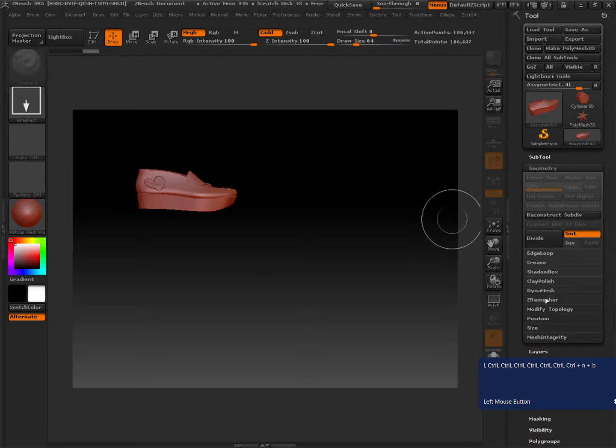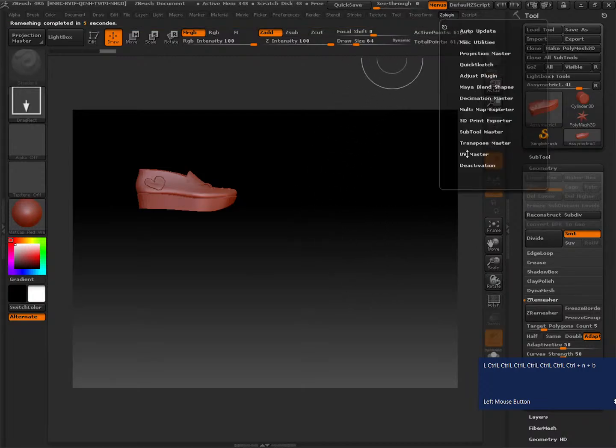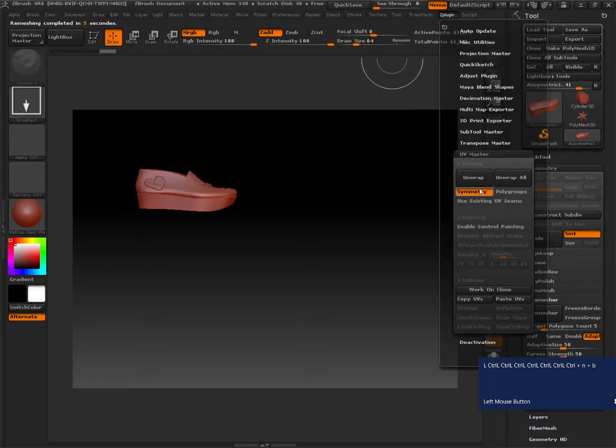Geometry. And then ZRemesher. It's okay to just use the ZRemesher on this because it doesn't have any UVs anyway, so it's not destroying anything. I don't think. Then UV Master. And I want to uncheck this symmetry box. That's what jacked this up. And then push Undo All. And it should.